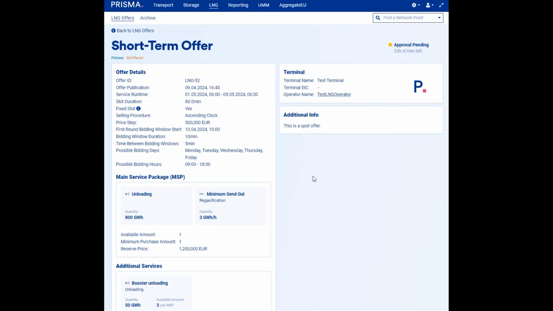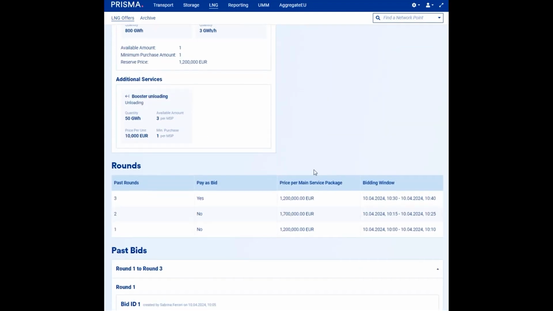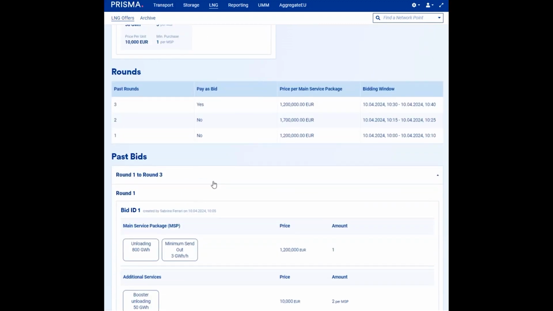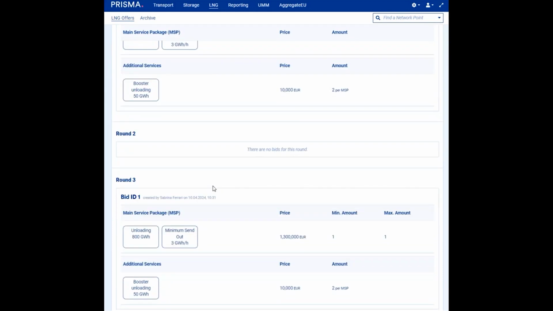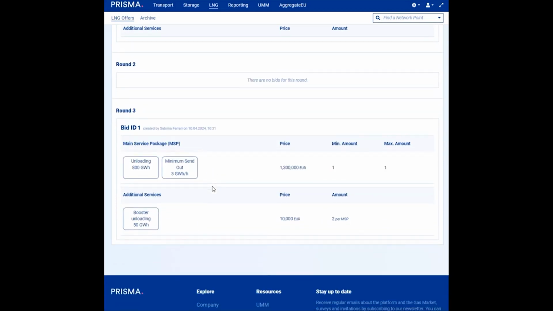So that means that in the offer details, you will only be able to see an overview of the past rounds and of your company's past bids, but no information about any allocation until the operator has made a decision and clicked one of the 2 buttons. Now let's see what happens after the operator has made a decision.